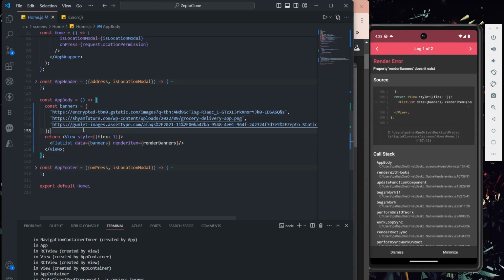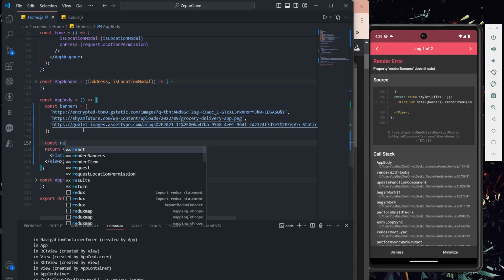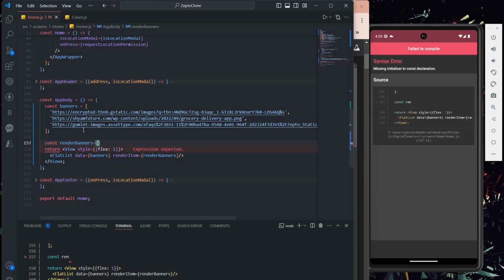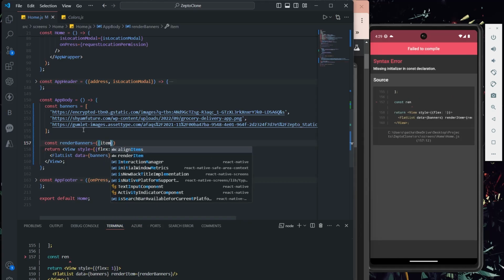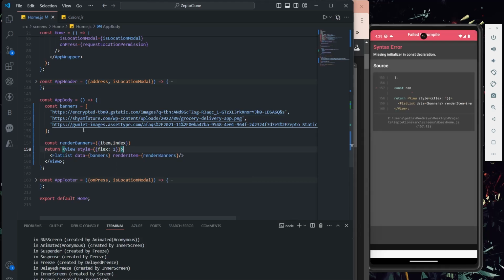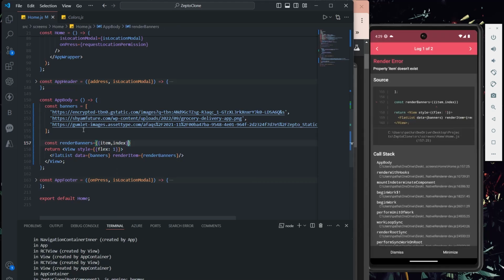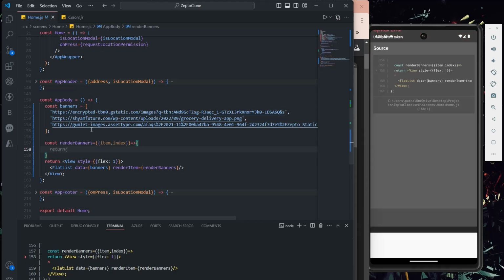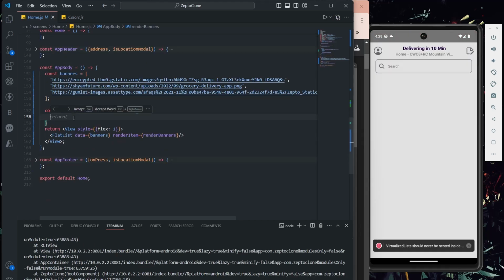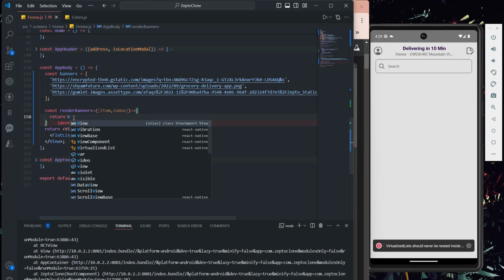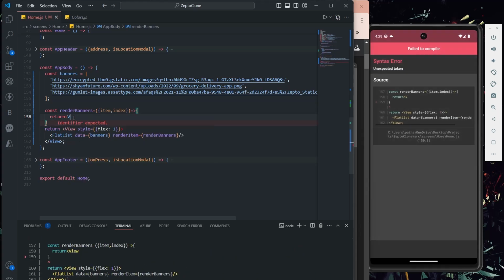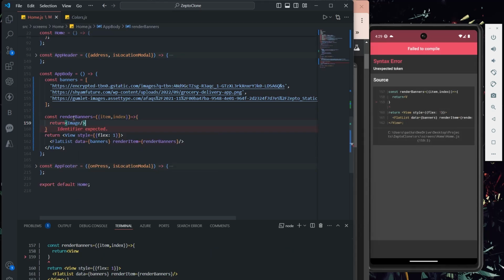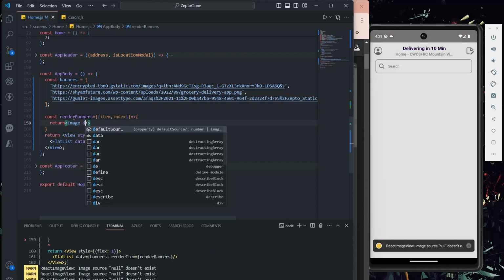Now here I'm going to create one function called render banners. Here we are going to get item comma index. So these are the 2 items we'll get from render item. Basically, and here I'll use return here and view, or else we can directly use image only, because we have image only, right? We need to show return image, and I'll say source.